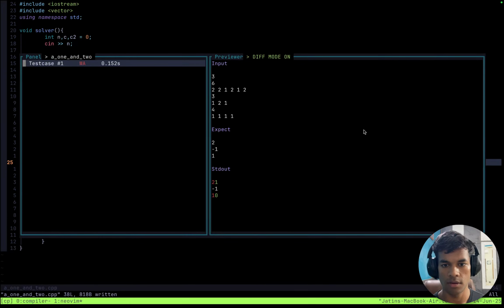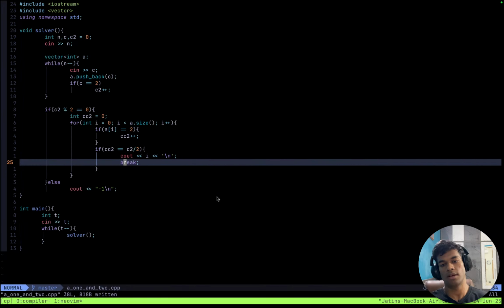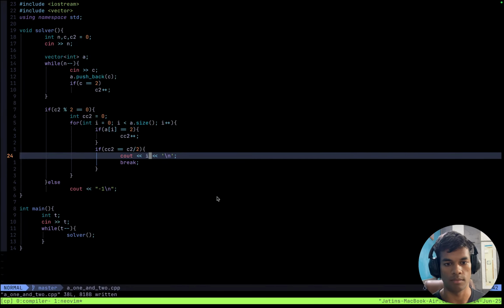CPP run. In the first case, I give out one. Okay, right. It is not zero indexed, so yeah, it is not zero indexed.